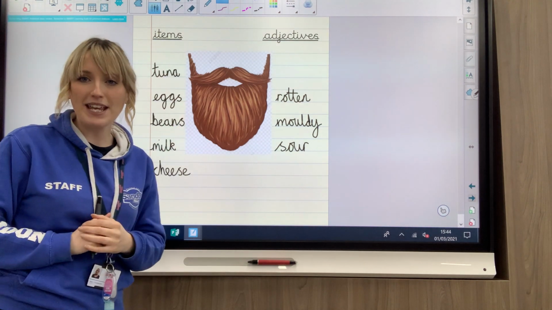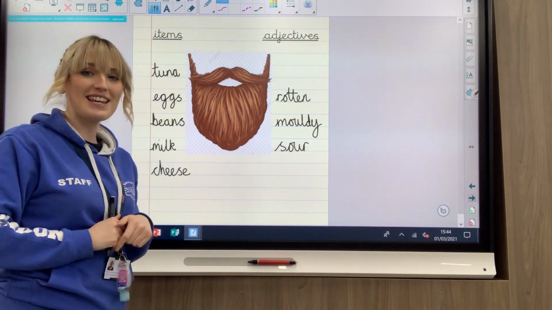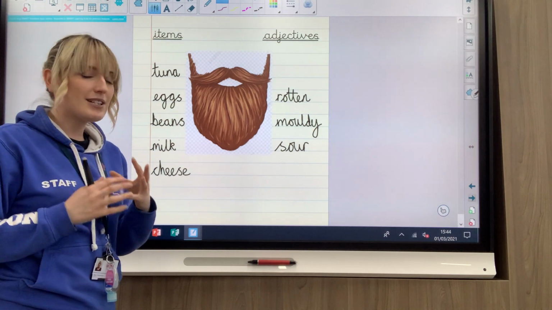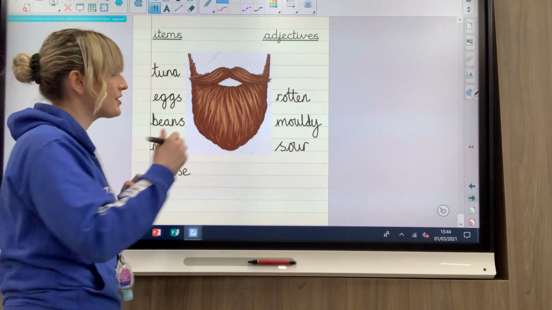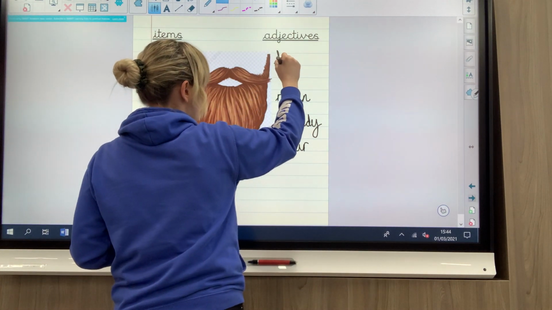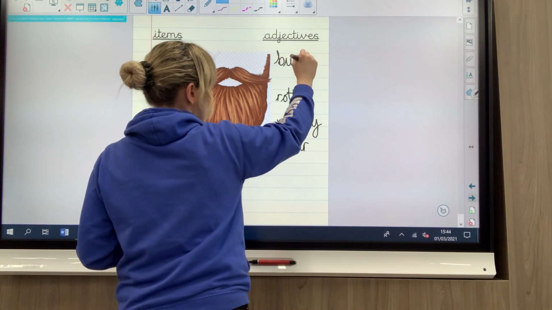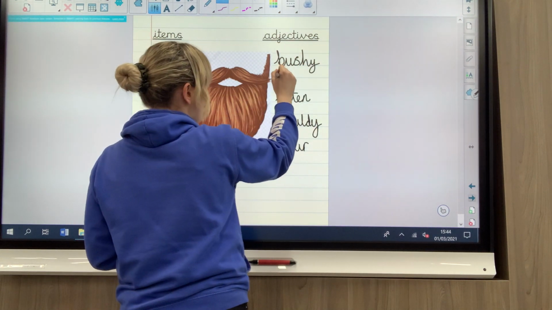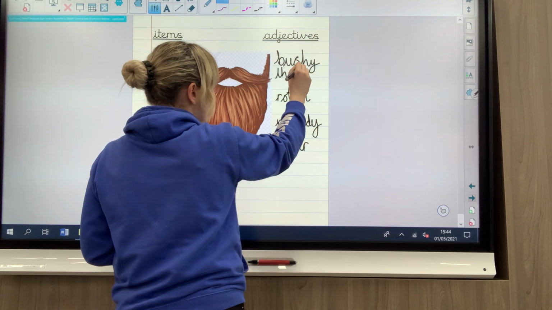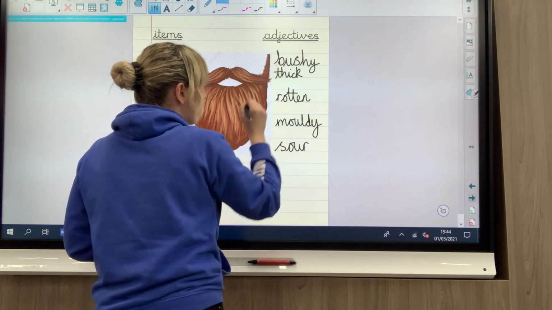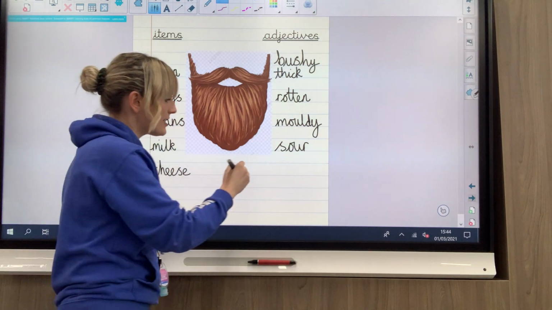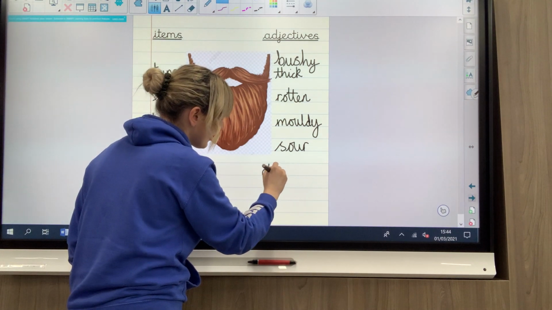While looking at his beard and thinking about the story, it said about how bushy and thick it was. So we could have bushy. He's got a bushy beard. He's got a thick beard. So thick. Okay. Now, we know it's disgusting, so we can write that word down. Disgusting.